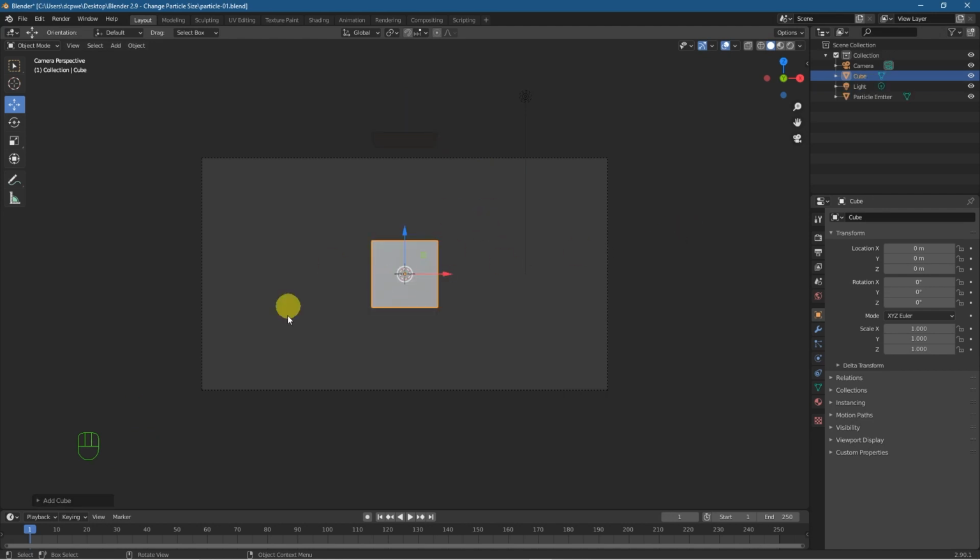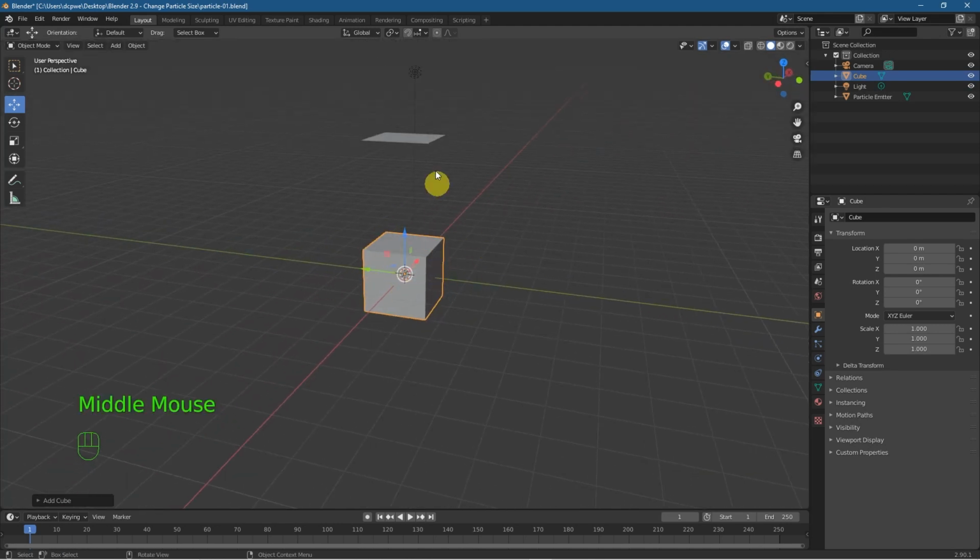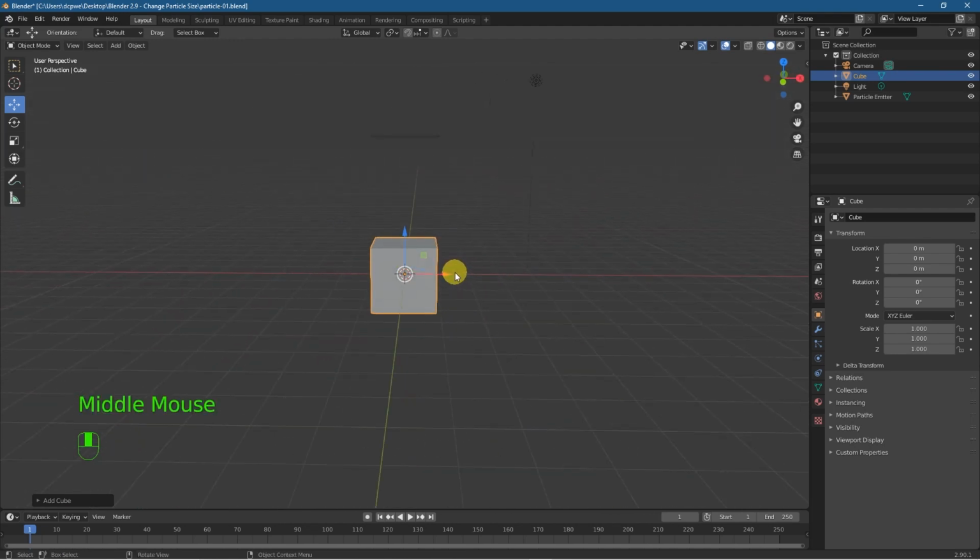Let's do something a bit different. So we've got a cube here. I'm just going to middle mouse click, just rotate around. We can see this cube here, and we can see our mesh or our plane at the top here. And we want to take this object and emit particles from this plane.